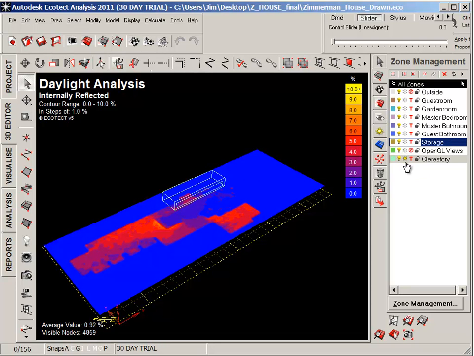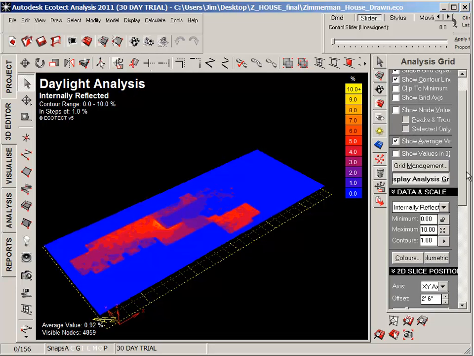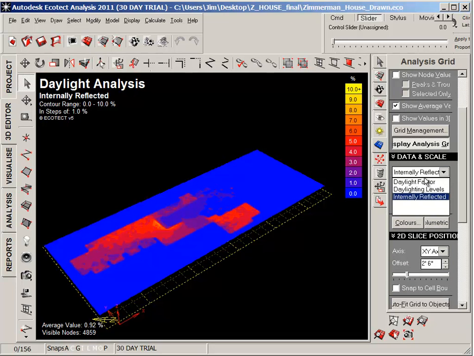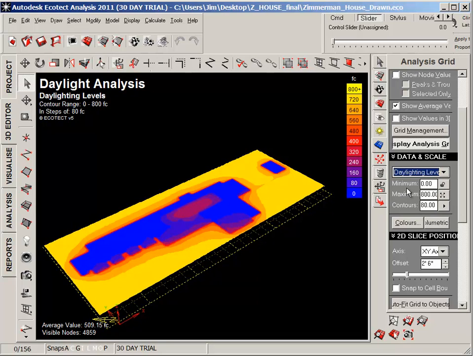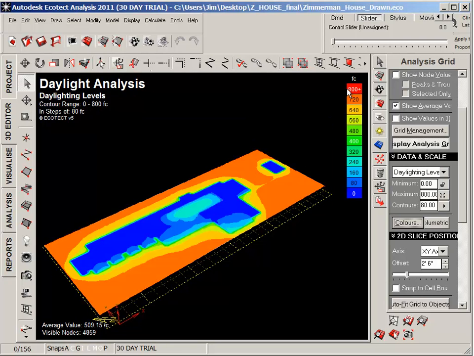Really just toggling it off, and I'm going to go back to the analysis and change the settings. One of the things I can do is switch this to show daylight factor or daylight foot candles. So now the data is displayed as foot candles, and I'll change the color so it's easy for me to understand what's going on.